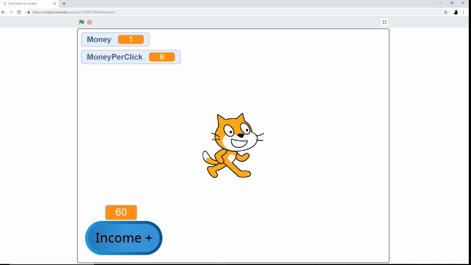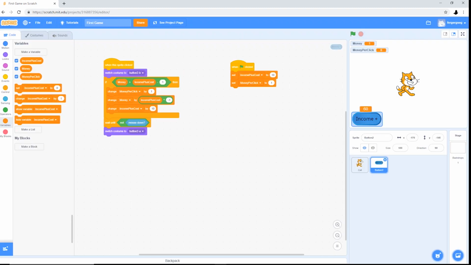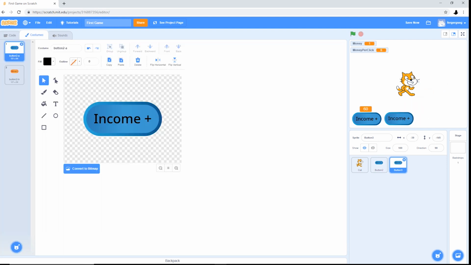Okay, so now what if we want to make it so that it has some like auto money earners, so whatever you want to call it. Well, if we actually right click on this button here and press duplicate, then it'll make a new button. If we just drag this down here, go to costumes, and we could change the text just by clicking on the text here.